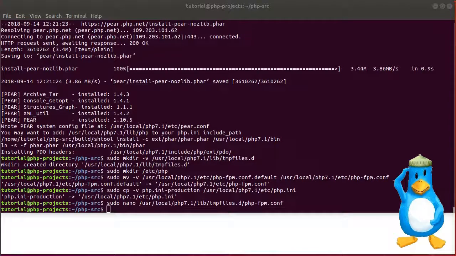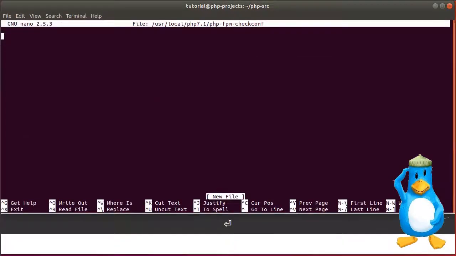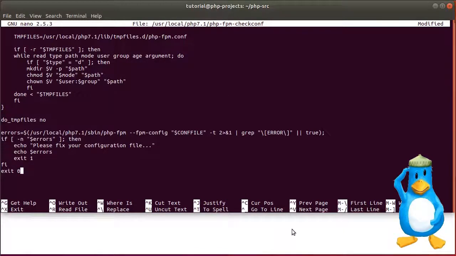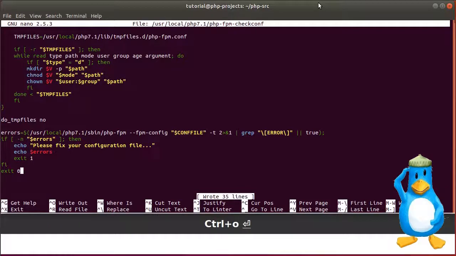And we also now want to make a new file called php-fpm-checkconf, and in that one we put this huge command coming up. And this will check our configuration every time we start the service. And so Control-O and Control-X.